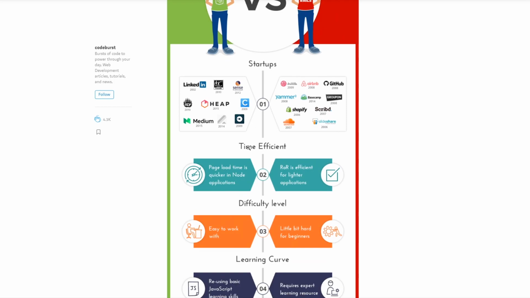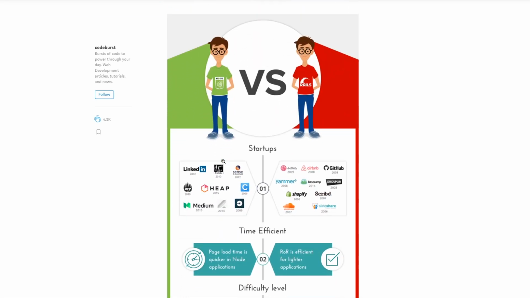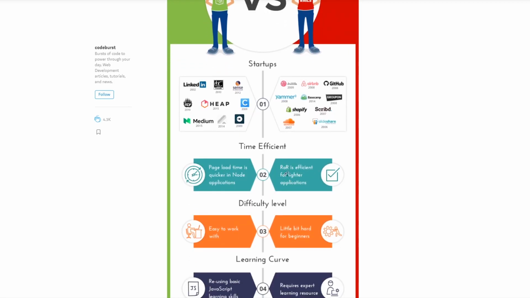Coming to the comparison from the time efficiency perspective, it says page load time is quicker in Node applications. It's because of the non-blocking I/O nature of Node and all that. But if it doesn't make sense to you when I say non-blocking, just give this article a read and it would all make sense to you instantly. So Ruby on Rails is efficient for lighter applications. Personally, I have not worked with Ruby on Rails, so I really don't know the technicalities behind the page load time differences. I know why Node is faster, but I don't clearly understand why Ruby on Rails would be slower in terms of page load time as compared to Node.